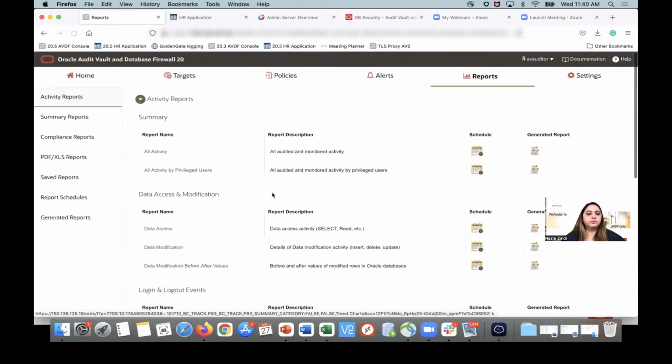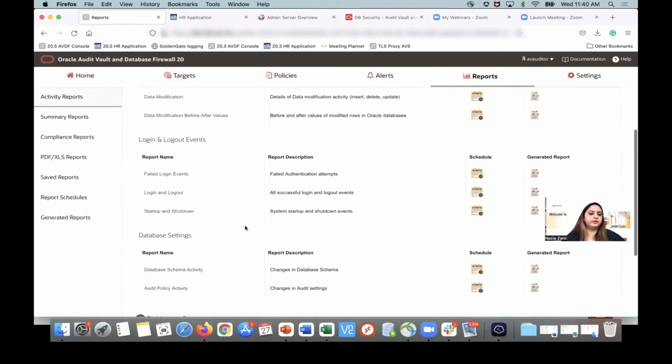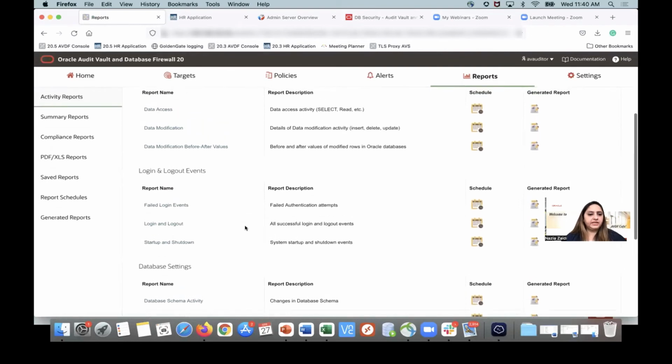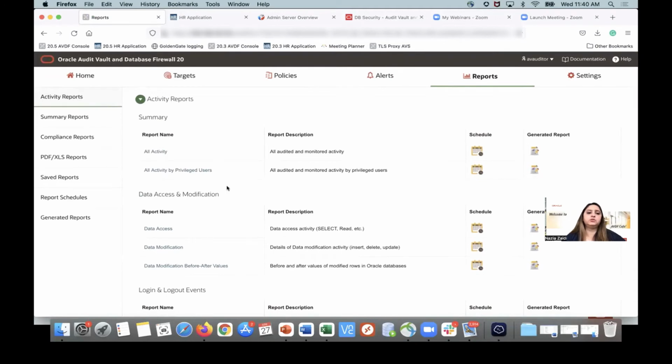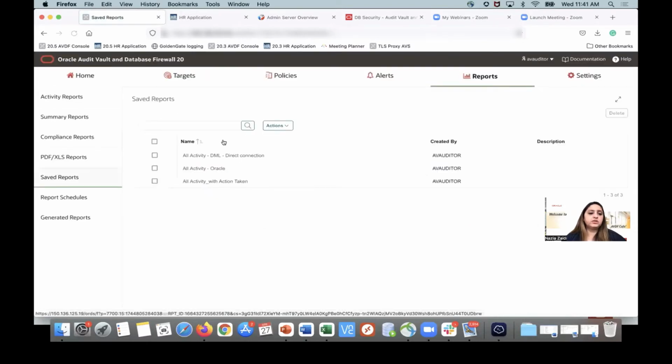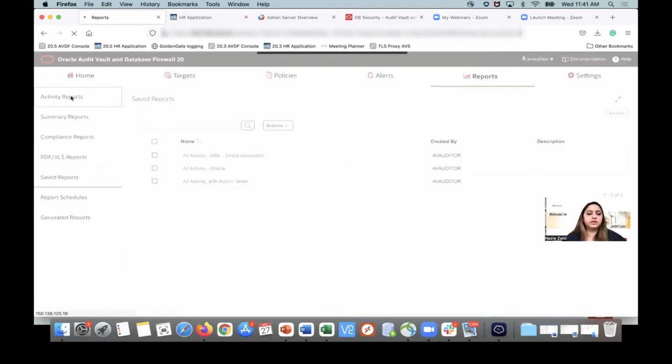go to the reports. There are queries I have run in advance to show you the value change. So you have data under data access and modification. There is the all activity report which you can run. You can define your filters. You can save that report, and that report will go to your saved reports. For example, I have done all activity, DML, direct connection, or Oracle, or action taken, etc. So you can do that.